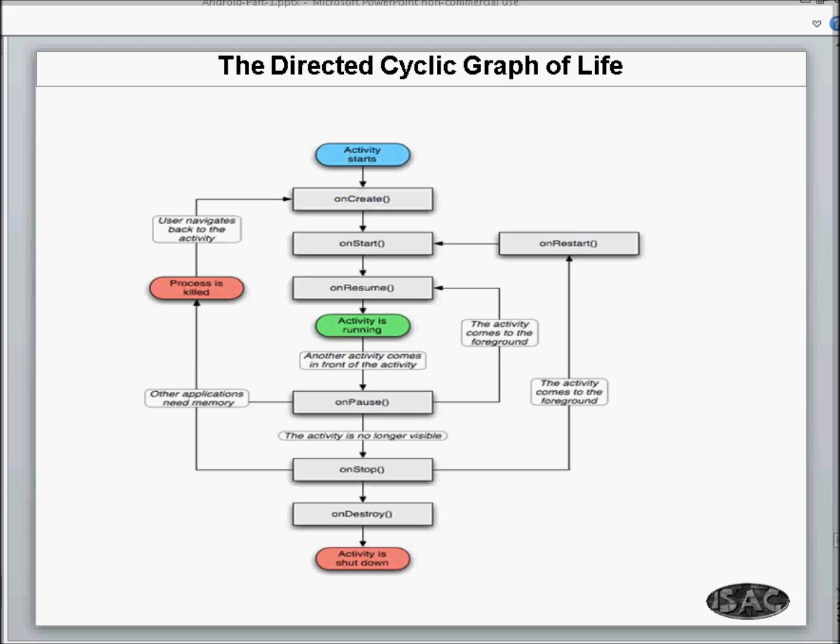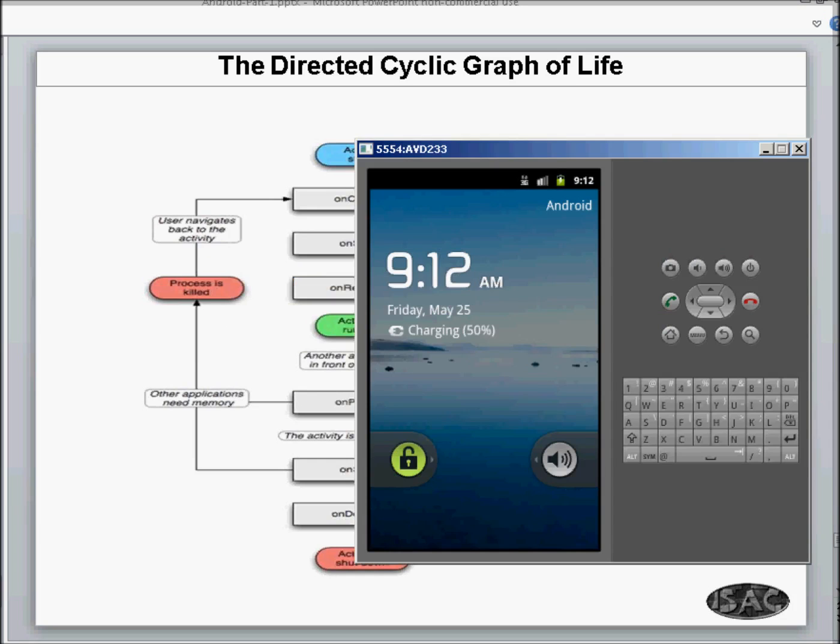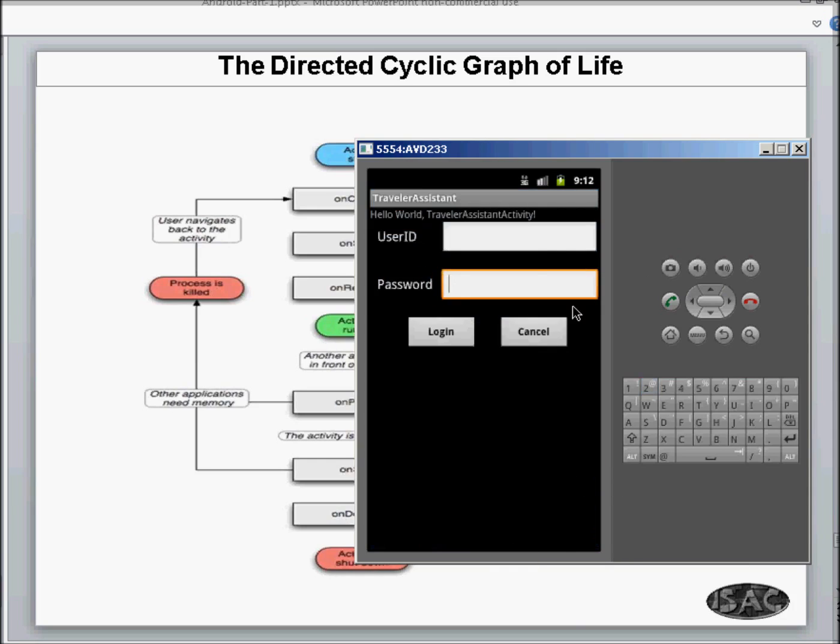onCreate is very obvious. And by the way, activity, as I have already mentioned, is that screen which we created. So this is the activity. Let me just show you one activity. Which activity am I referring to here? This is the screen. This is the activity I am referring to. This activity has a life cycle, and it goes through the states of all of this.